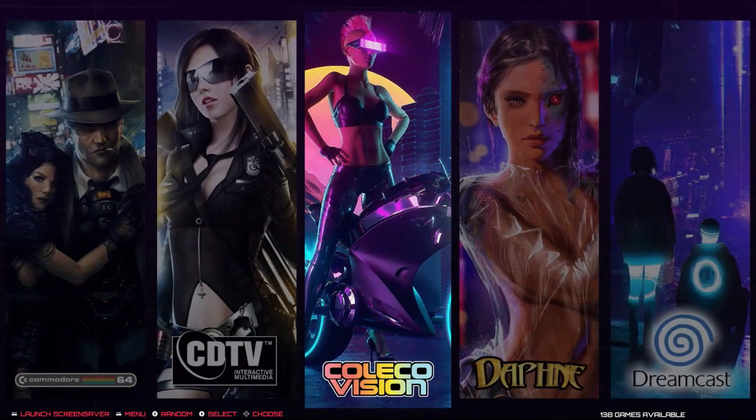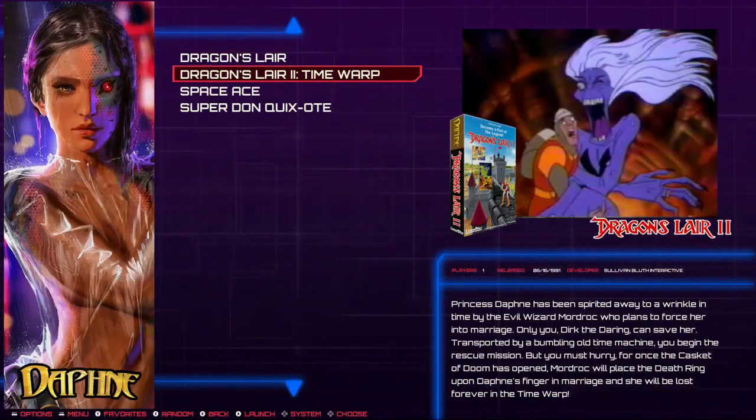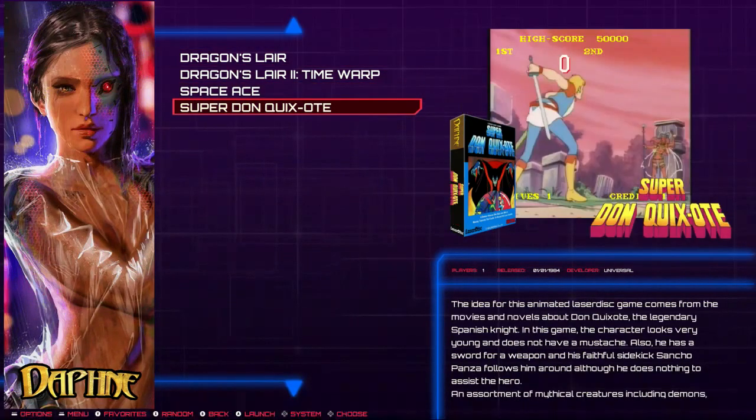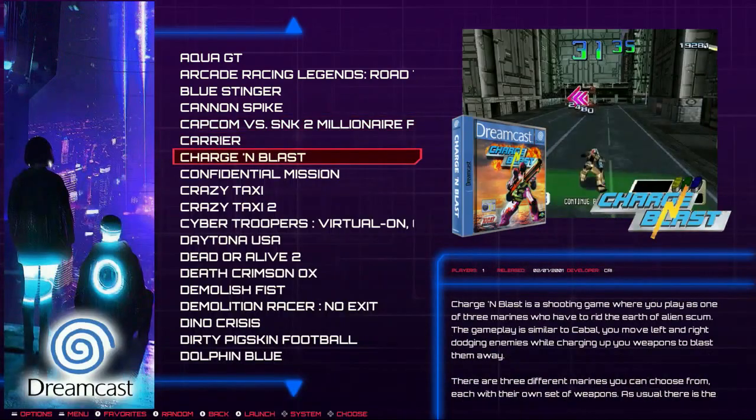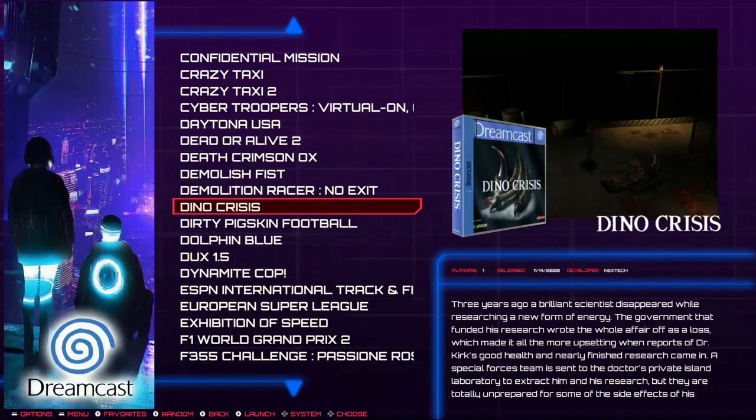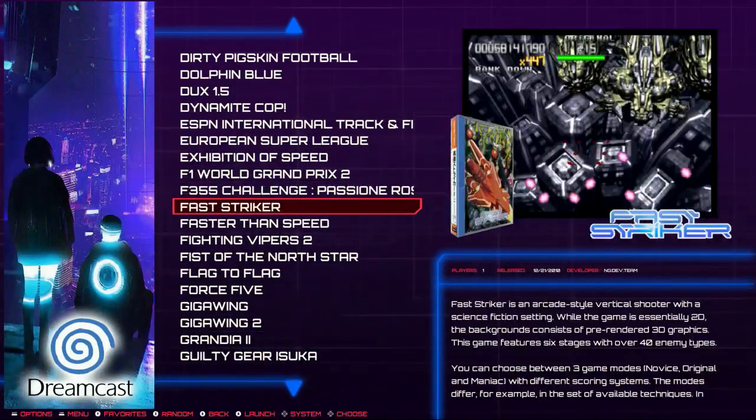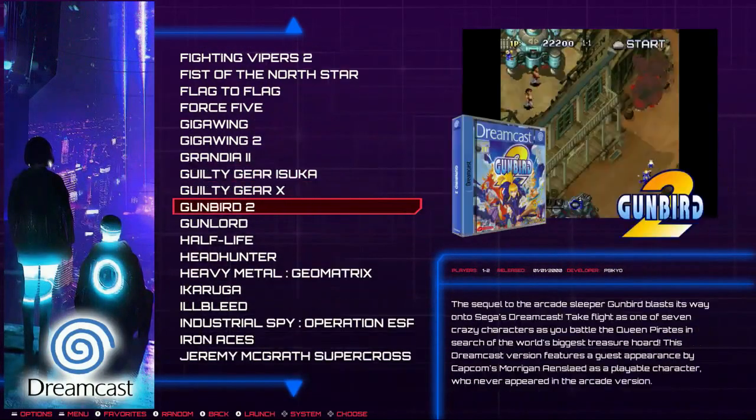90 games. ColecoVision 138 games. Sorry. The Daphne 4 games, just major releases. Dreamcast, one of the highlights of this image, along with the PSP.